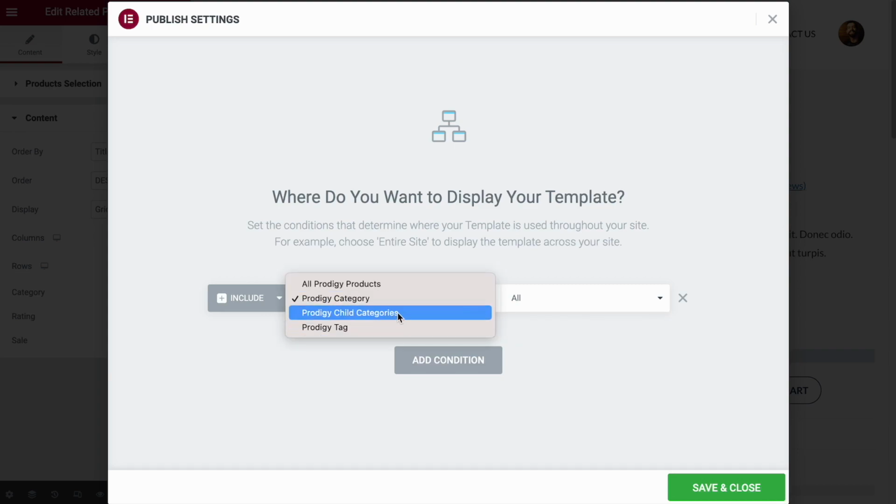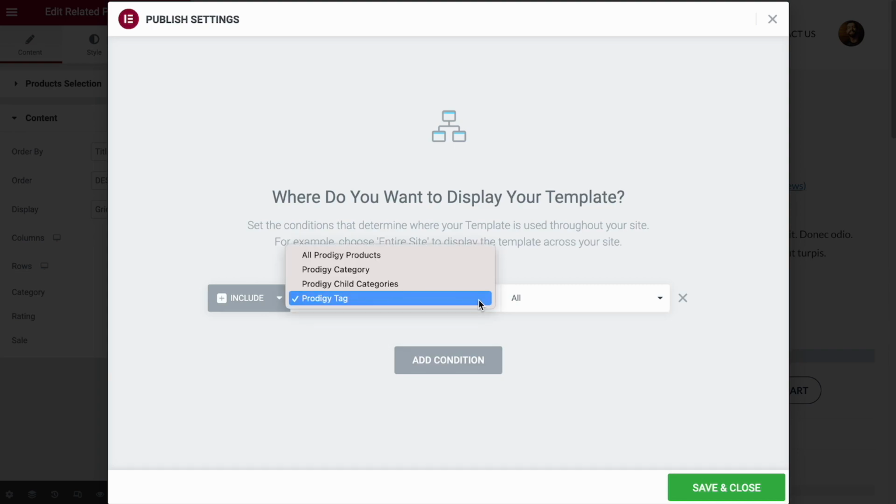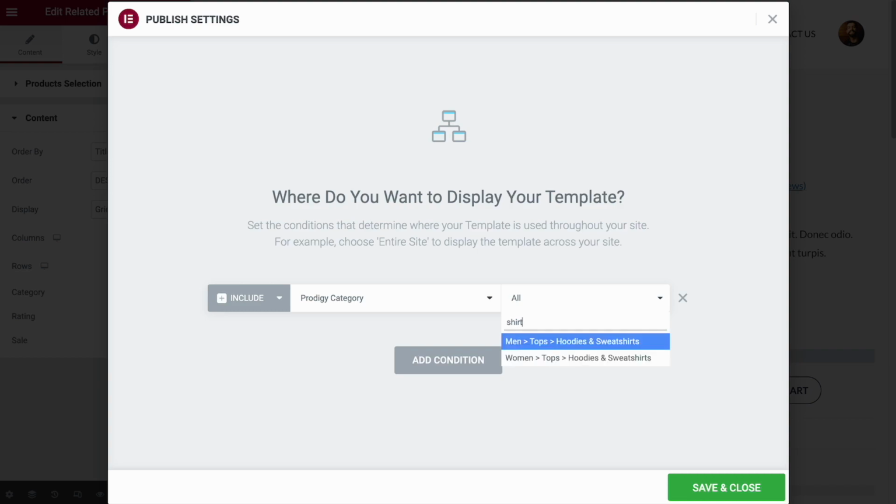Or you could do a tag or a child category, but for the sake of this example, we'll go with Prodigy category because we know we have some categories saved. So we might do something like hoodies and sweatshirts. That's when this display template will show up. So if you wanted to create a whole different set of templates for one category and then another for a completely different category, that's completely possible with the single product template with Prodigy Commerce.